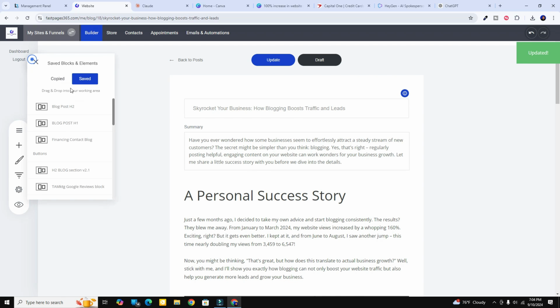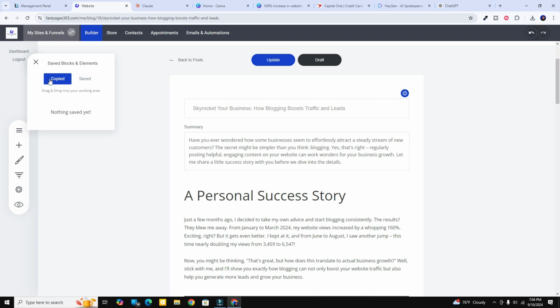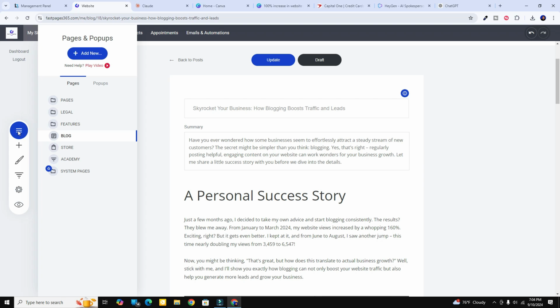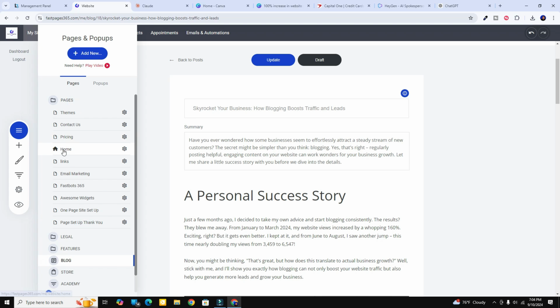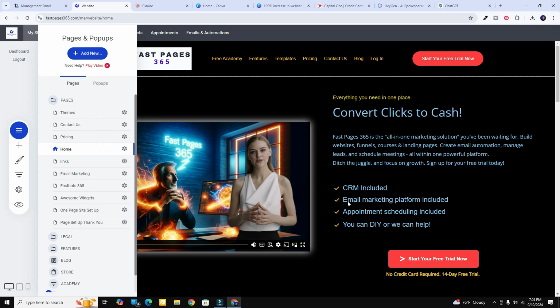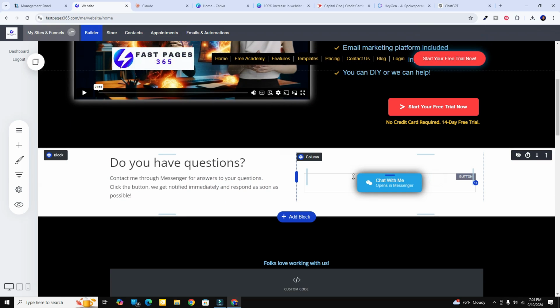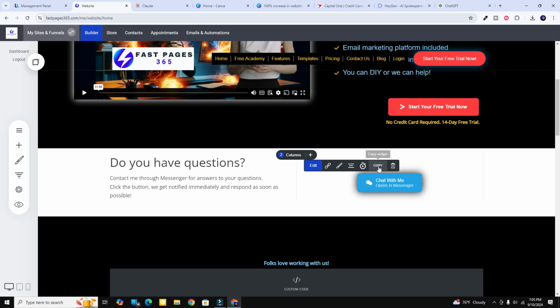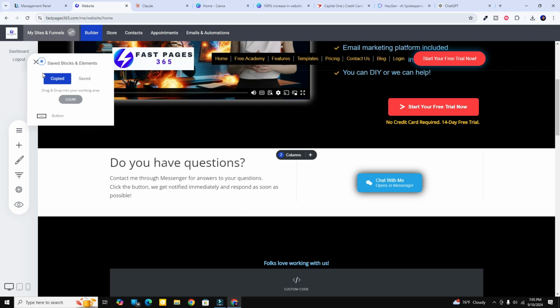Now I went ahead and in my copied blocks, I cleared that. There's a way to clear that. There's a button that says clear. So what I'm going to do is I'm going to come back here to my pages menu, hit pages. Let's go back home. And now I'm going to come back here. See, I've got this chat with me, right? So this is kind of cool. People can chat with me on Messenger. And what I can do is I can click on that button and I can hit copy. Now that button is saved right there.